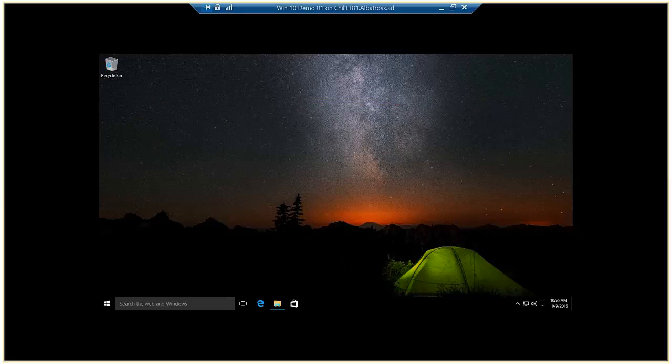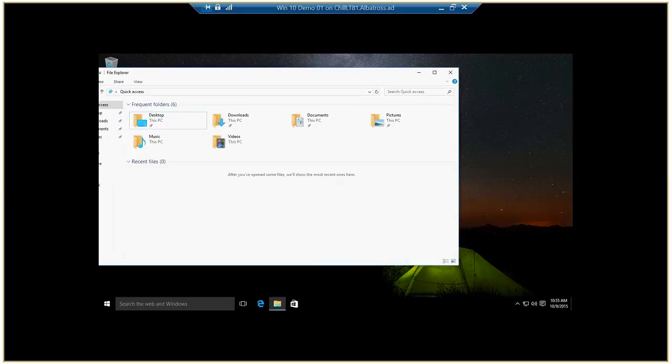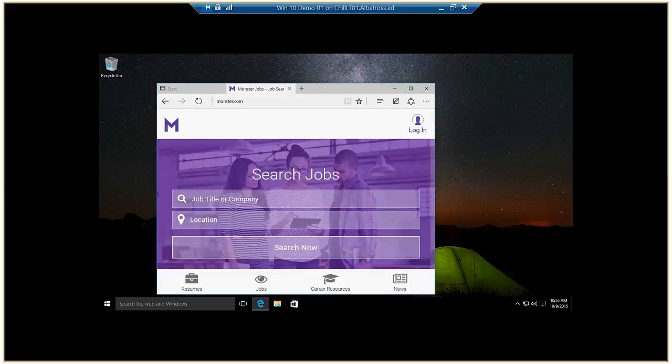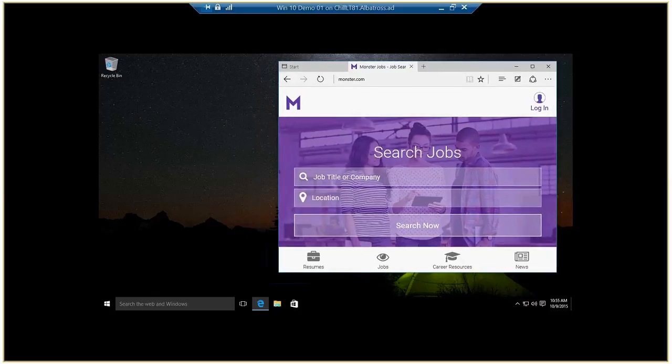There's also virtual desktops. Virtual desktops refers to what you see. Like right now I've got File Explorer open on my desktop. Maybe I also wanted to run the new highly secure Edge browser. Oh look, I'm looking for a job on monster.com. If you are working on several different projects at one time, you can switch.